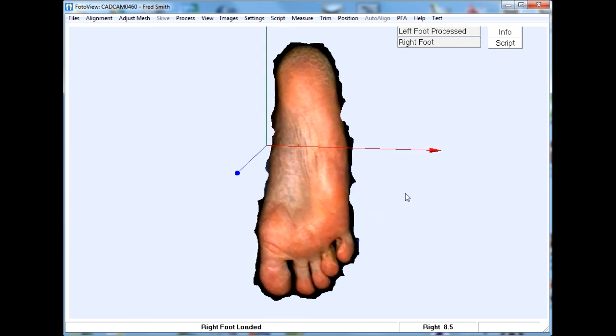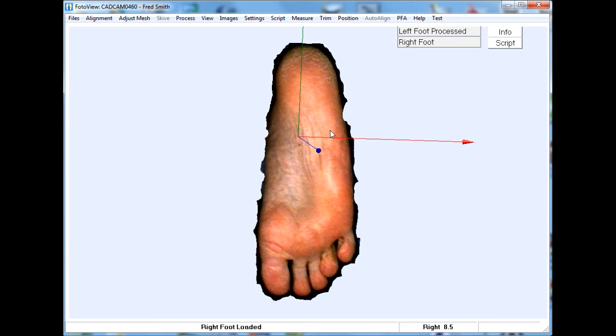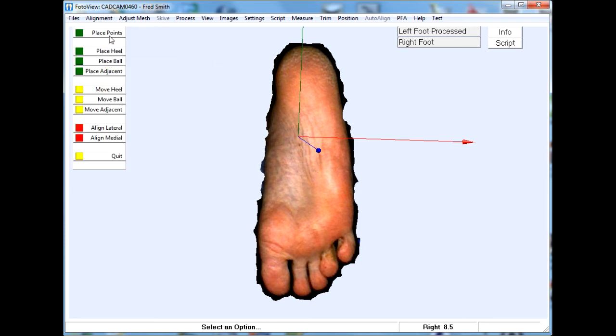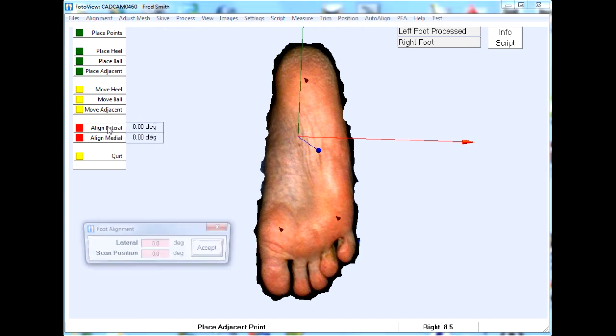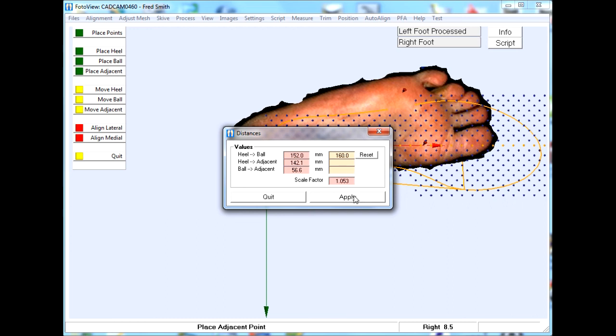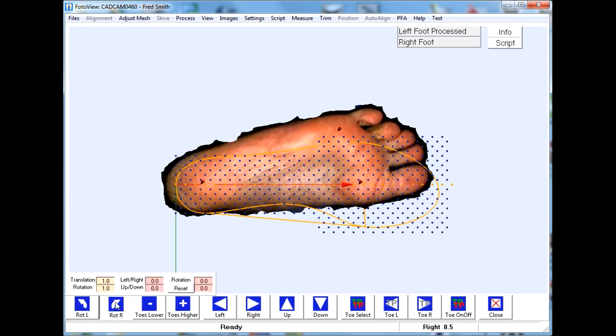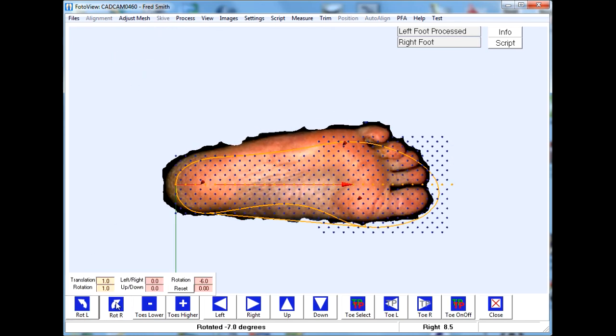Again, we've got the scan data. It's a 3D surface, and we repeat the process, which is align flat, place points, pick the heel, pick the ball, pick the adjacent, select the alignment axis, accept that. Now apply any minor rescaling. We then go sole of the foot and position it in the reference orange line.